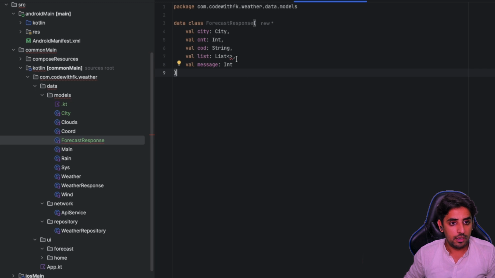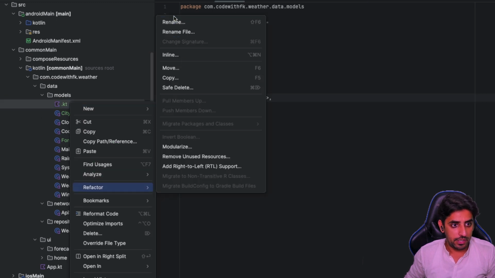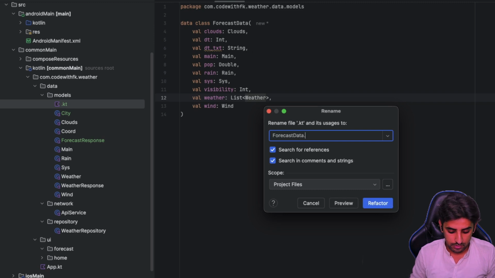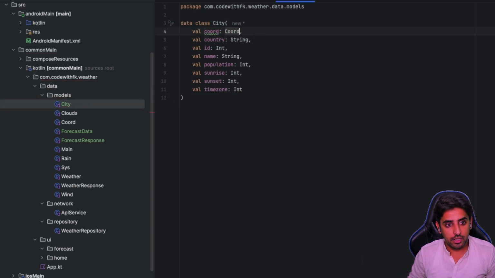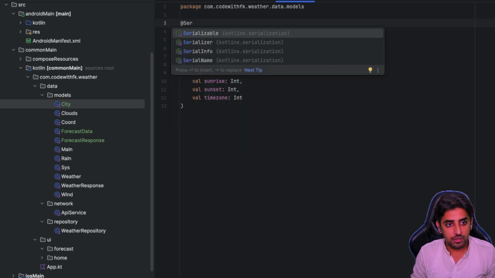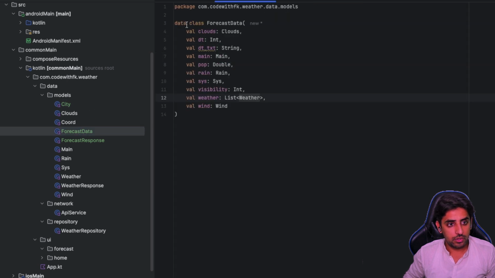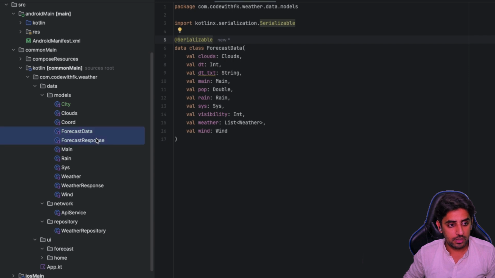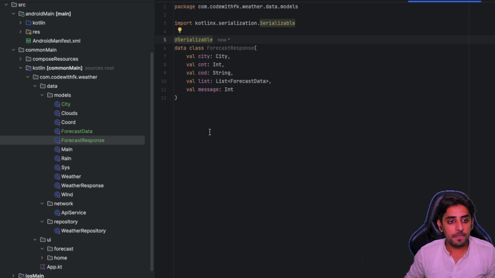Okay, over here what we will do is that we'll call this forecast data. Okay, and now let's just rename this file as well. So this is going to be something like this. Okay, so now we have this thing done. A couple of things that are important over here is to add the Kotlin serializable for this. Okay, and make sure that everything that we use is serializable. So once I do that, I guess that's pretty much done. The forecast response is there.